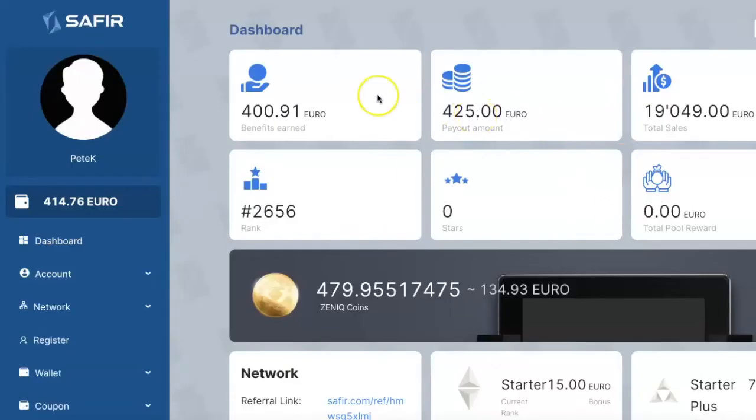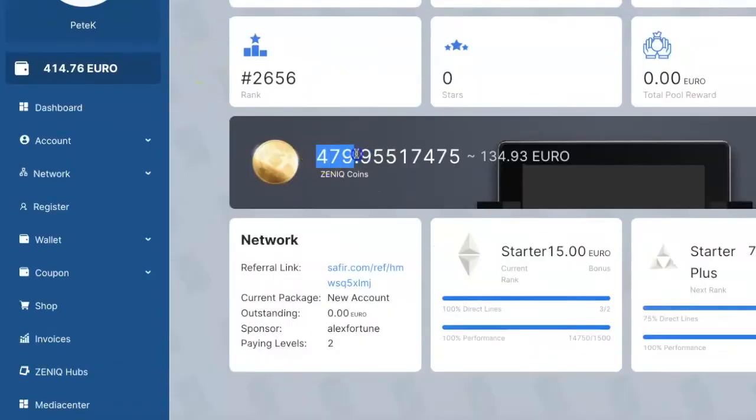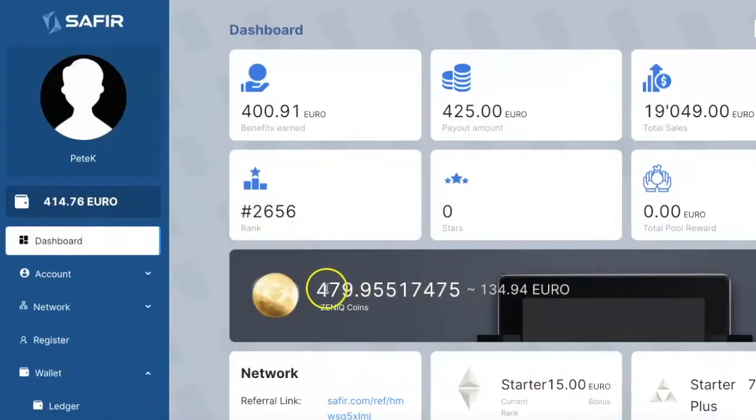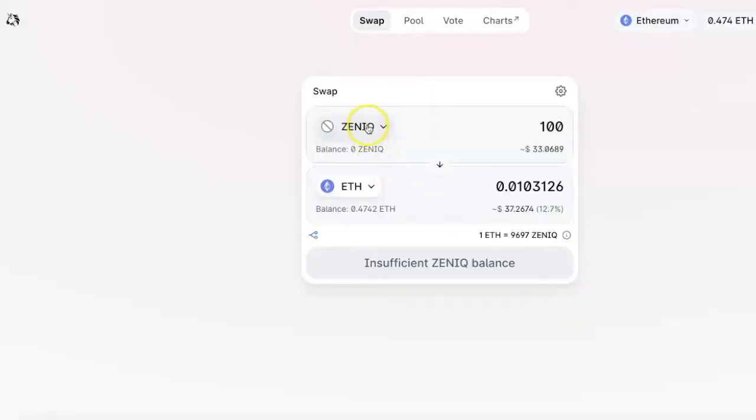Or I can log into my Safir account, right? Because I'm mining ZENIQ coins, I can withdraw them from here and liquidate them if I'd like to. So that's if you're mining ZENIQ coins, okay, and you have hubs going for you. If not, you can just buy them and import them, just like I showed you, and buy them on Uniswap and sell them at any time.